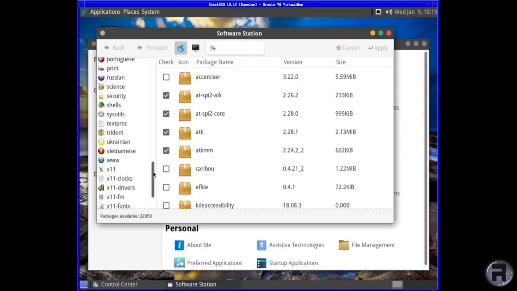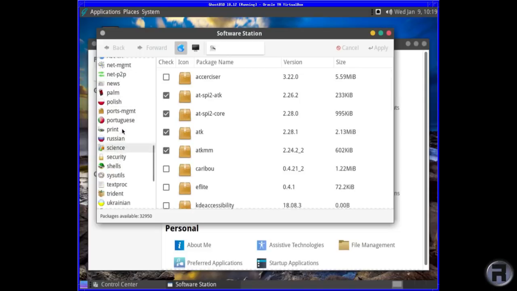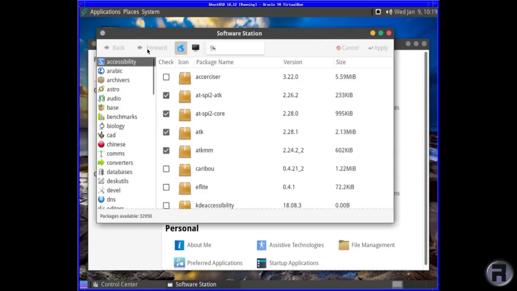But then you got, you know, that's interesting, Russian. It's actually got individual languages, that's really good. I like that. You can see Polish and Portuguese. That's really good. I might have perhaps put them under different languages, but that's only nitpicking. So you've got Arabic, archivers. I'm not going to read the list, but pretty much everything that you're used to if you've ever used the package manager in FreeBSD, the layout will be pretty much familiar.